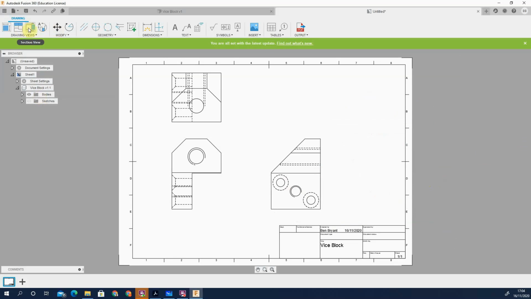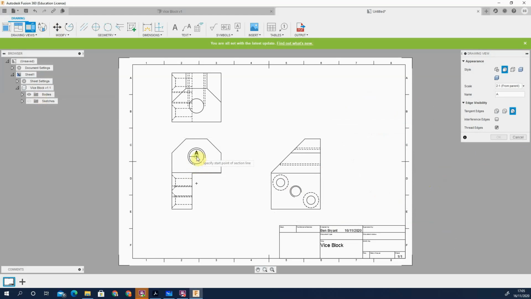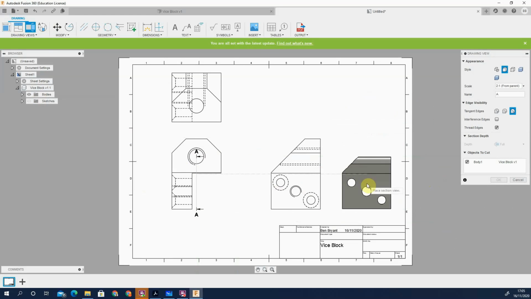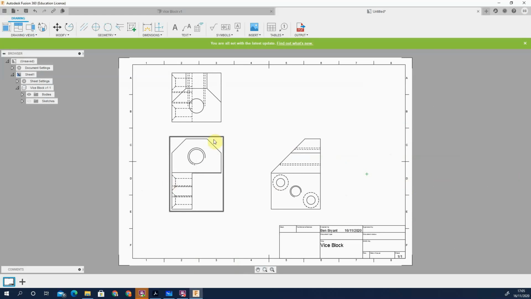And obviously if I did a section view as well, I could do a section of, just do like a section of my component, for instance. But again, I don't need any of that. It's quite a simple drawing.